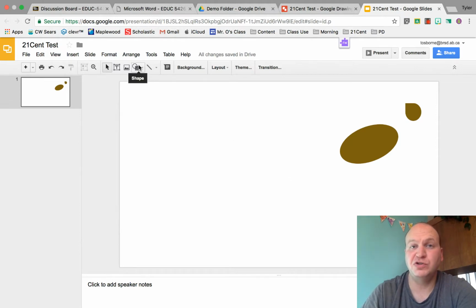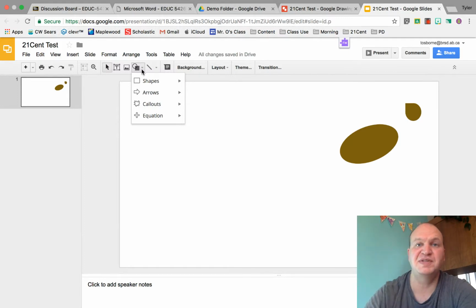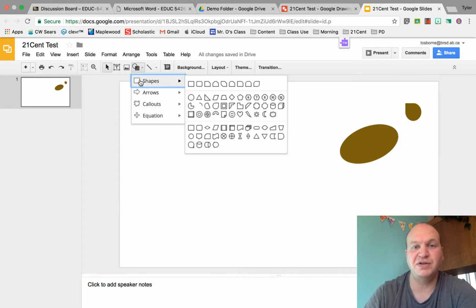So sometimes when you're drawing in Google Slides, there might be an image that you want on top of other images, or you might want to send an image to the back. Now, you can actually layer images in Google Slides. So let me show you how to do that.